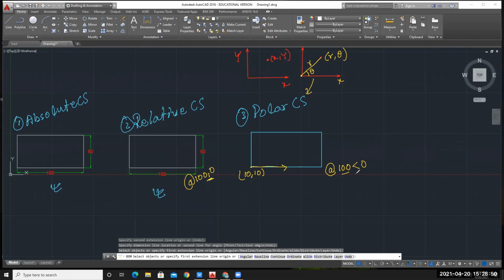Here we are keeping this less than symbol to represent the angle. If you write a comma, then it will understand the relative coordinate system. If you give this less than symbol, then it will understand the polar coordinate system.